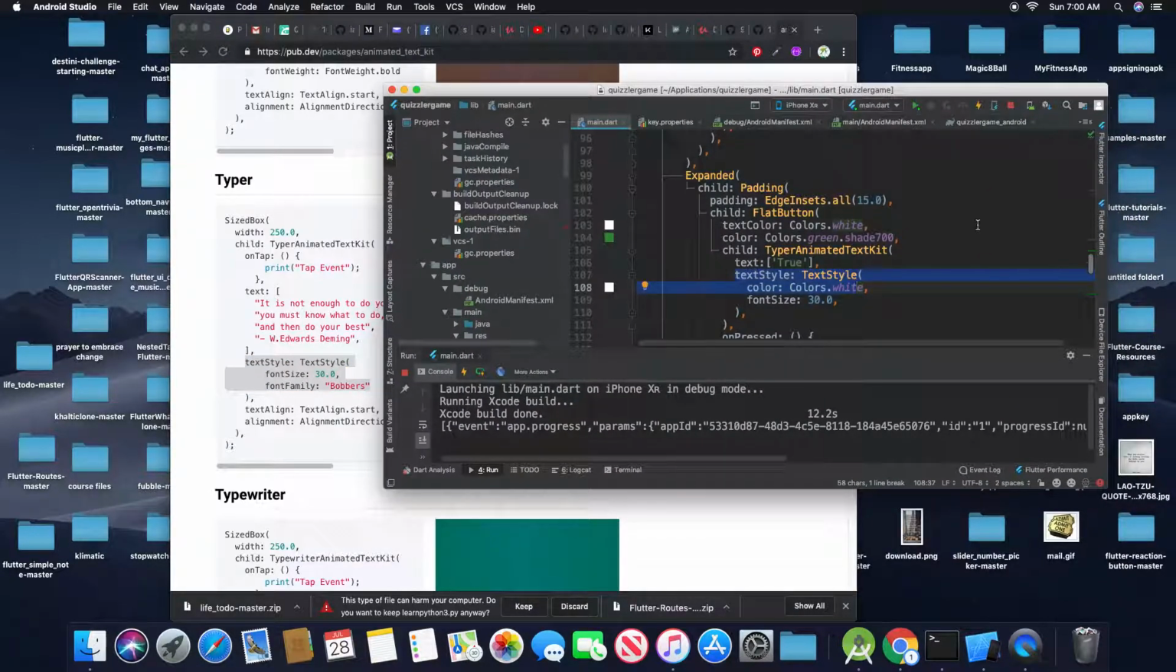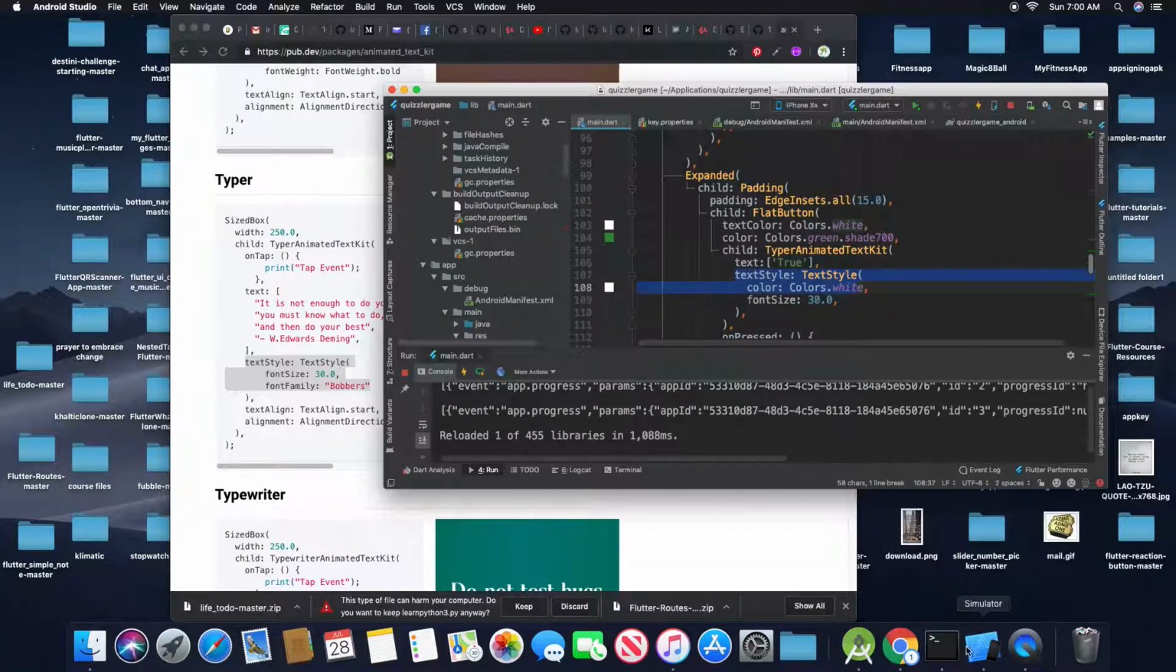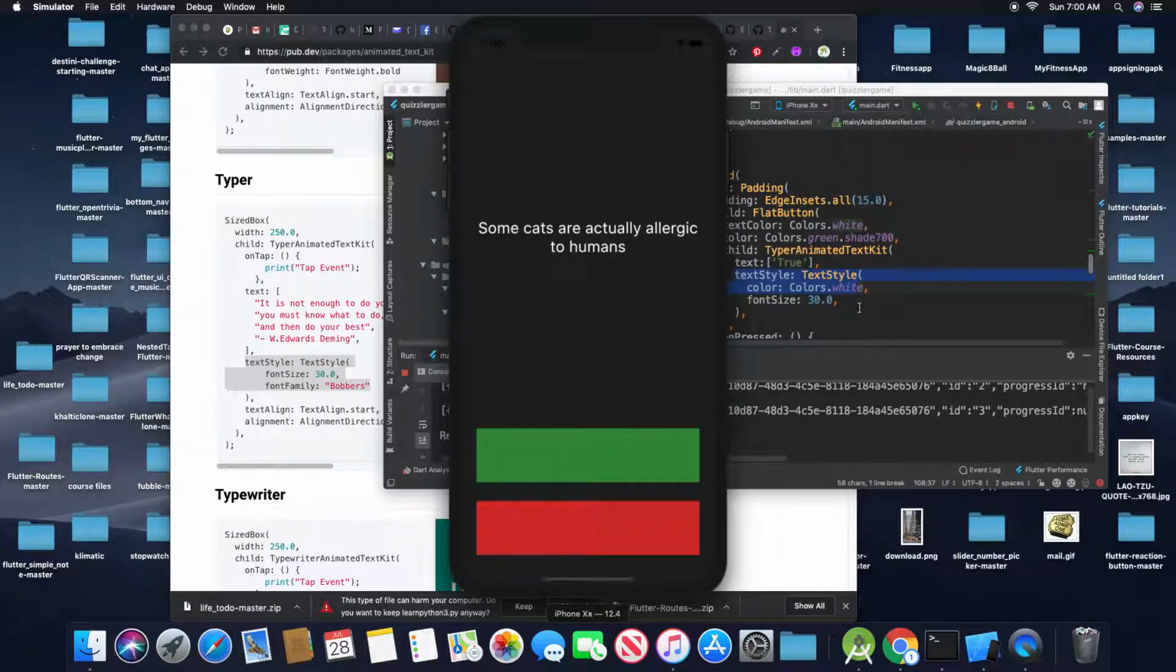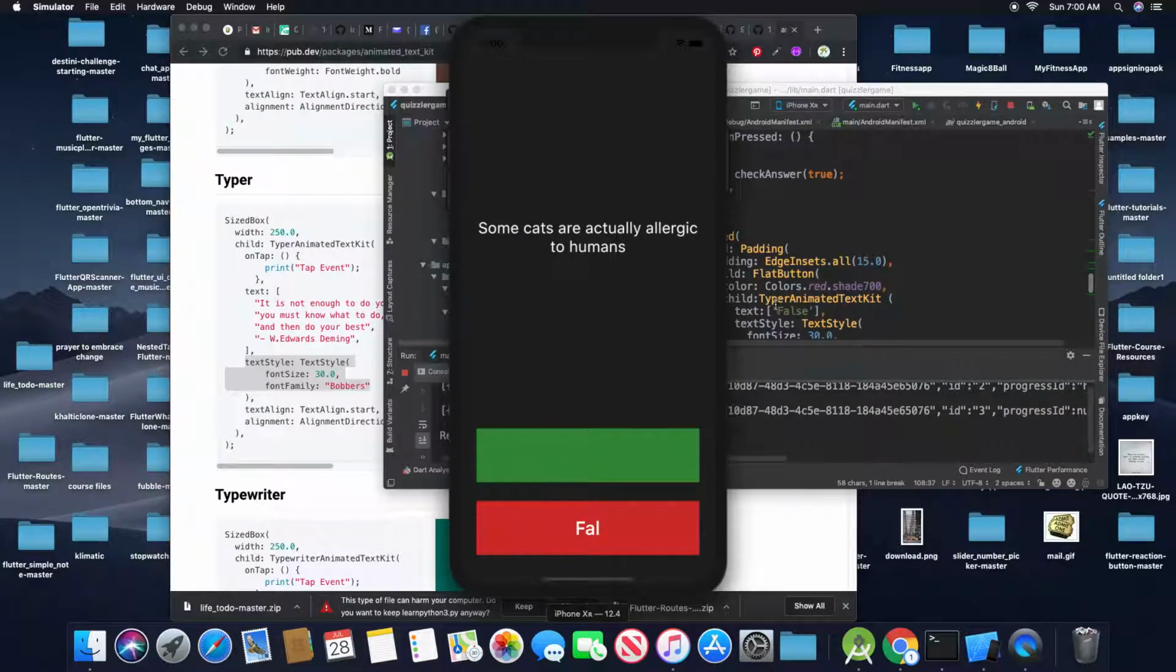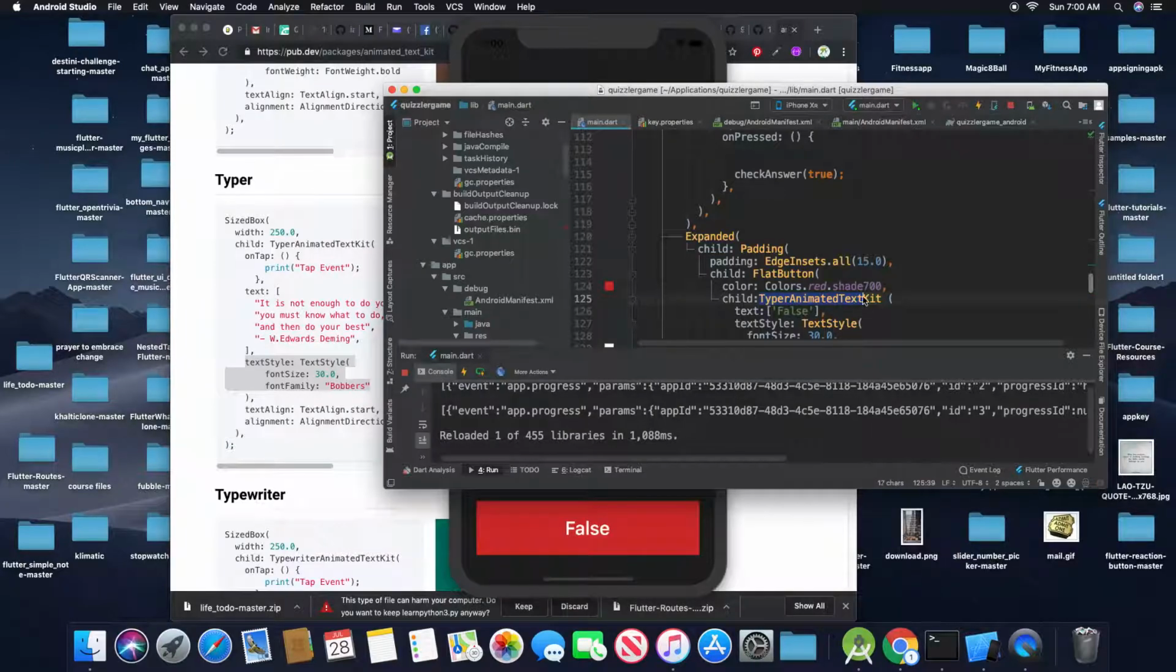Flutter animated package. So guys, let me just run the app one more time. The app was already running, so let me just use hot reload. You see, this was our true. I didn't use the one of false, the same thing. False, the same thing, use the same one, and everything.